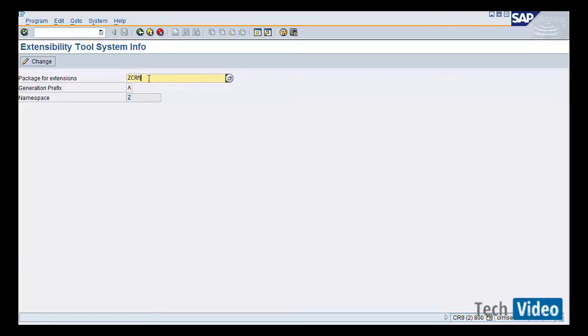So here this package is for storing the extensions which we are doing, and generation prefix is the prefix which is used for all the generated elements created by us, and the namespace is always Z. So once you give the package name and click enter, automatically this Z will be picked. You do not need to give it, or you would not be able to give it because it is disabled. It will pick based on the package first letter, and in general we will give the Z package here.